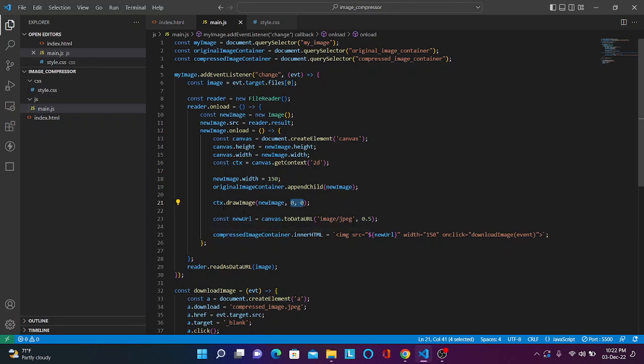Now once the image is drawn on the canvas, we can take that canvas instance and convert it to data URL. So this is the main thing that is converting, like compressing the image actually. This toDataURL method is present on canvas. It can take the MIME type and the quality of the image.